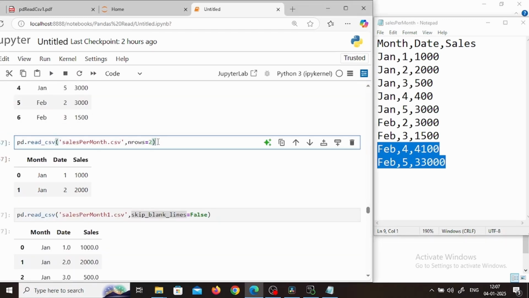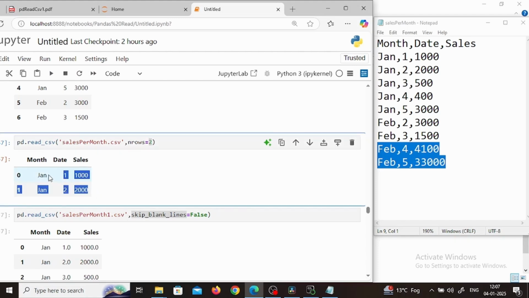Now what does this do? Nrows. Nrows prints n rows after the header. Here we are passing 2, so it will print 2 rows after the header. I hope it is clear.